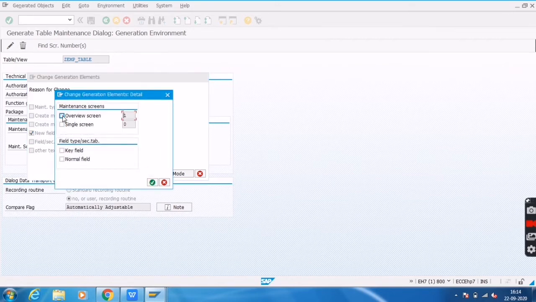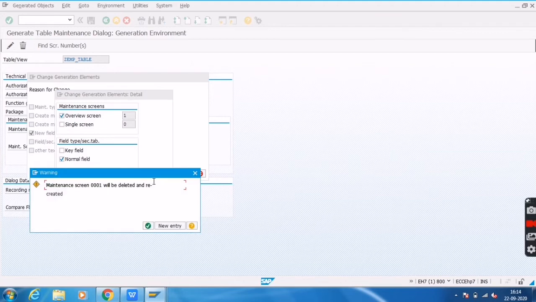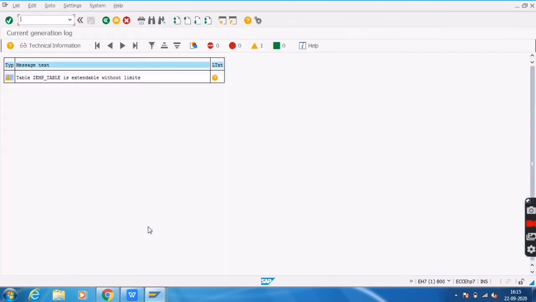That is the overview screen only. So click on overview screen. Here is the field type, whether it is a key field or a normal field. So it is a normal field. Click on the normal field box, click on OK. We will get one warning. Click on OK. It will take some time to update. So it got extended. Okay, now everything is fine.